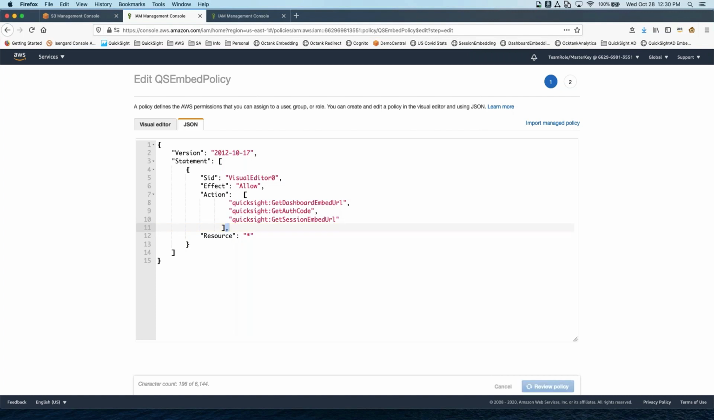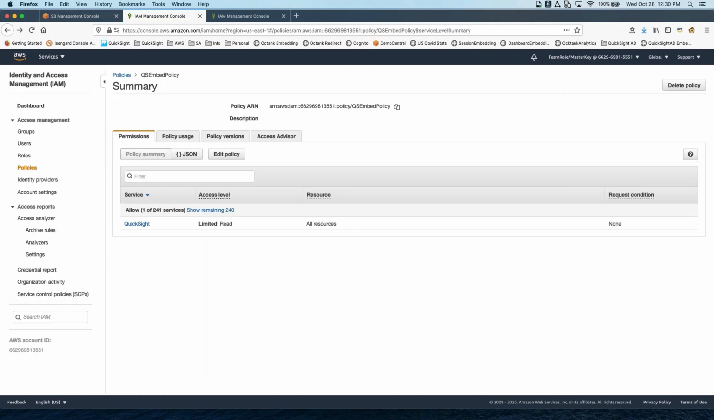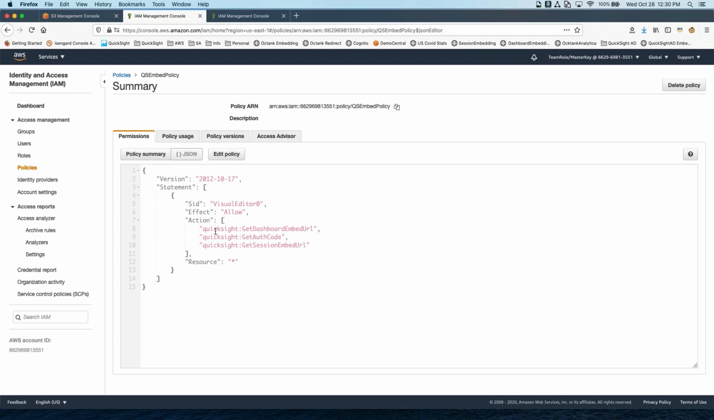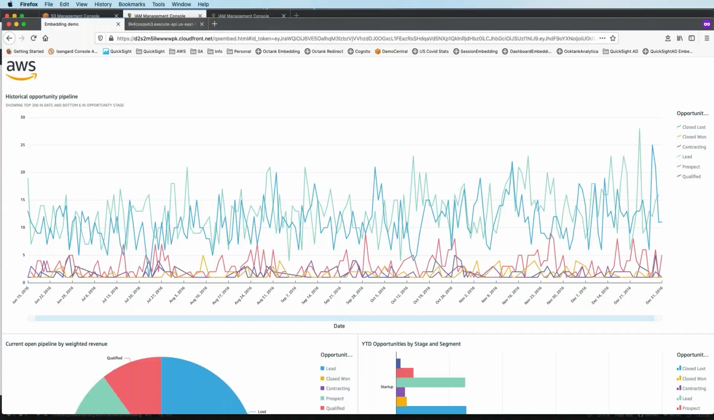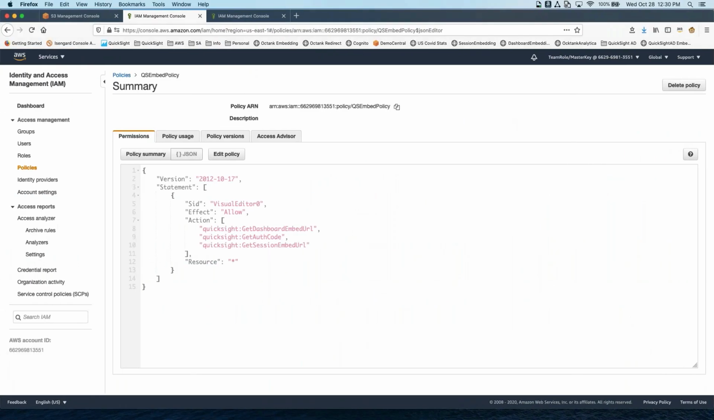Go ahead and click review policy. And once that's done, click Save Changes. So your policy should now show up with all three of these actions. Okay, so that's step number one. Step number two is we have to edit our Lambda.